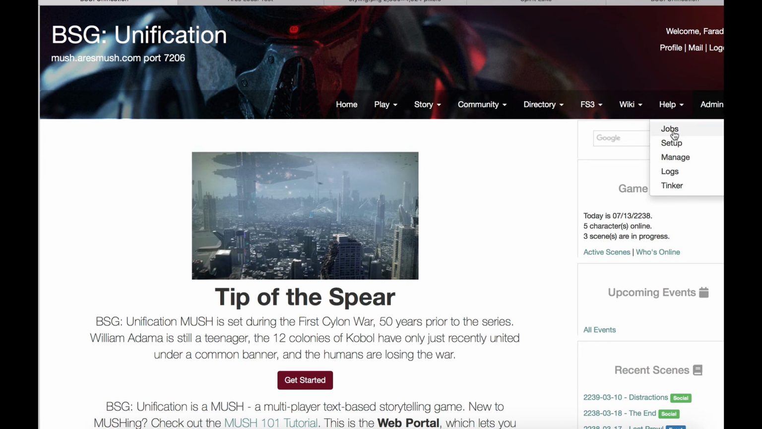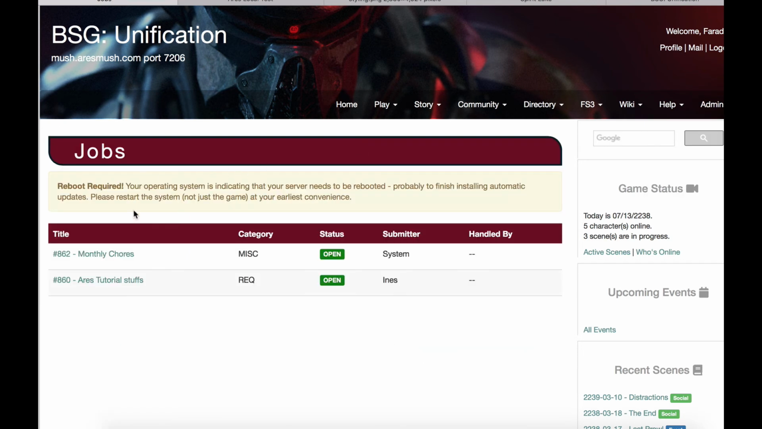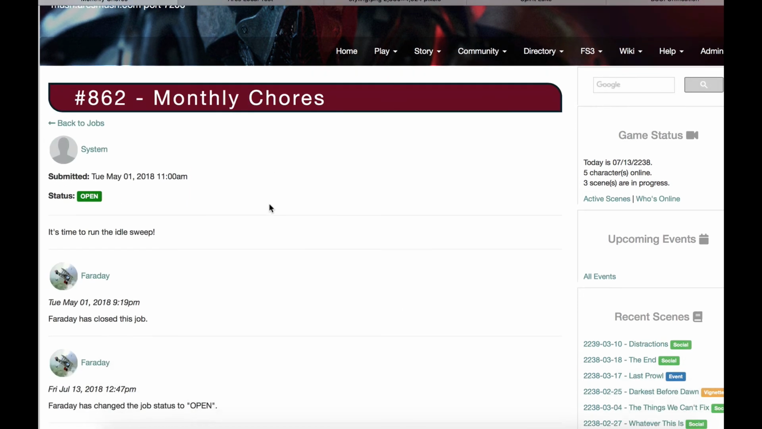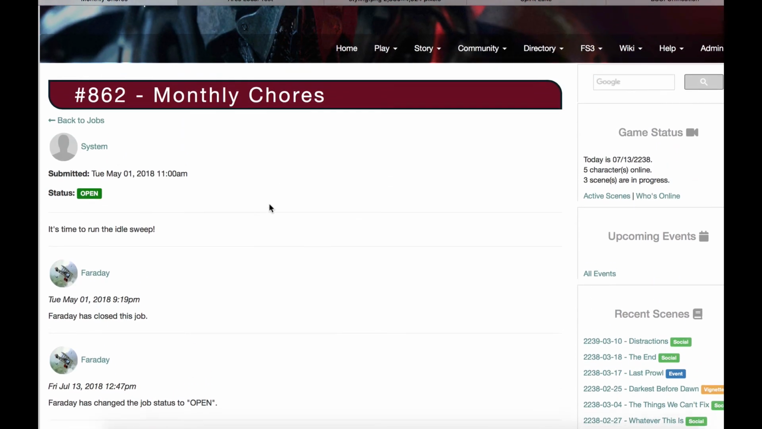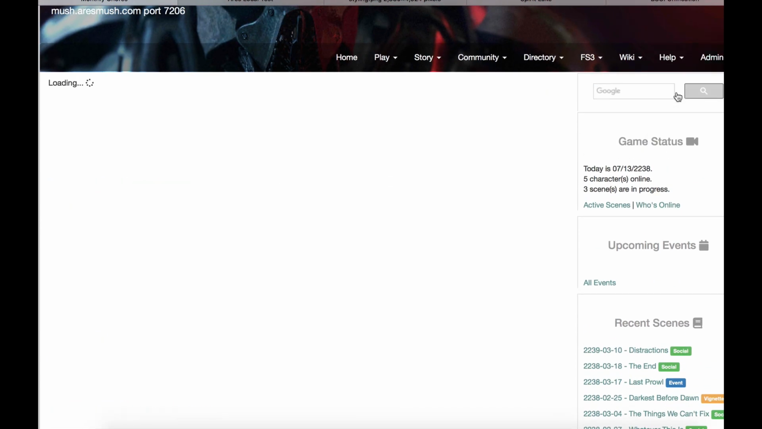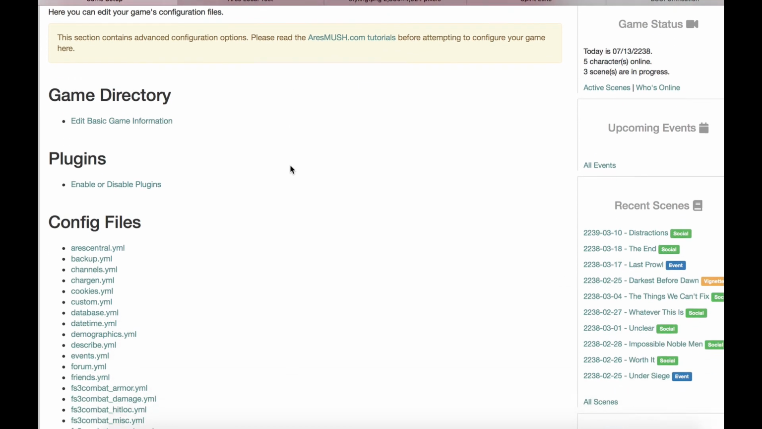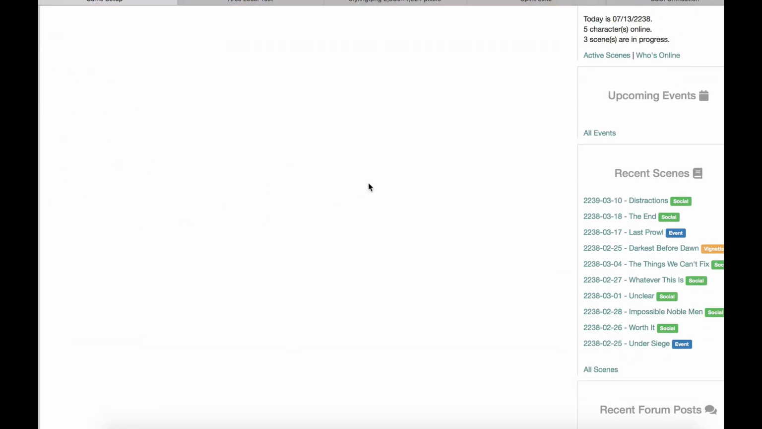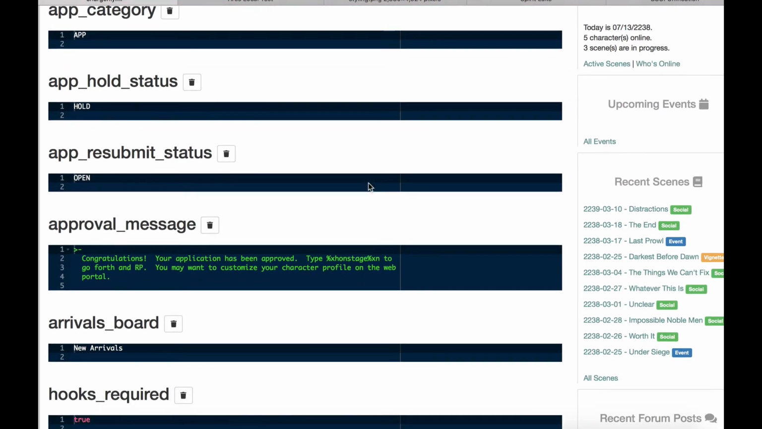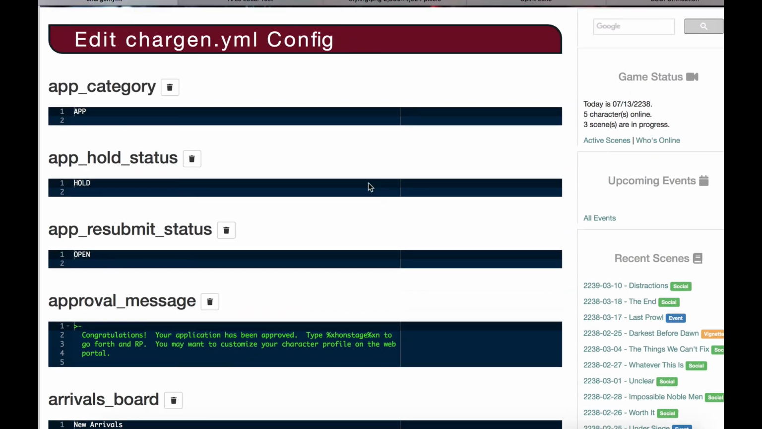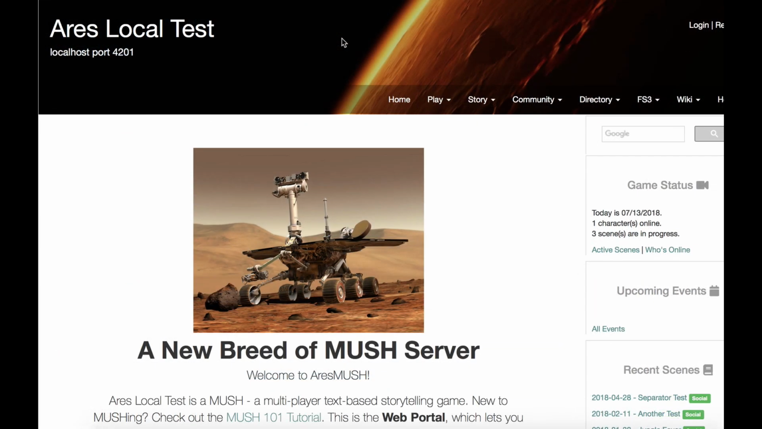The web portal has a number of features for game admins as well. Admins can view staff jobs and respond directly from the web. They can also edit the game setup. Every configuration option in Aries is editable through the web portal without touching a single line of code.